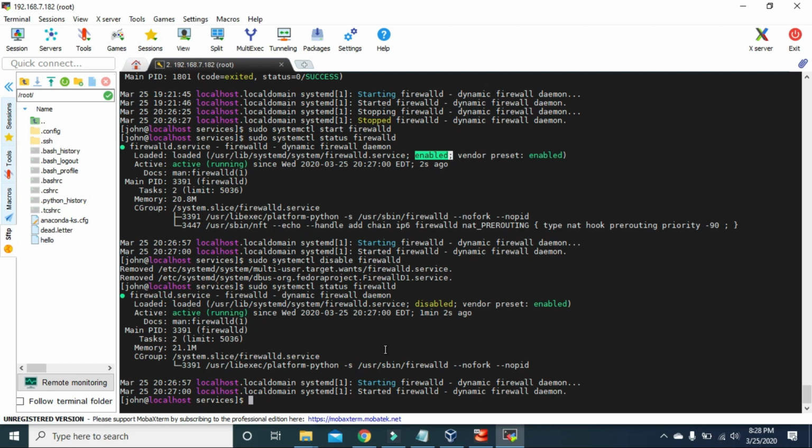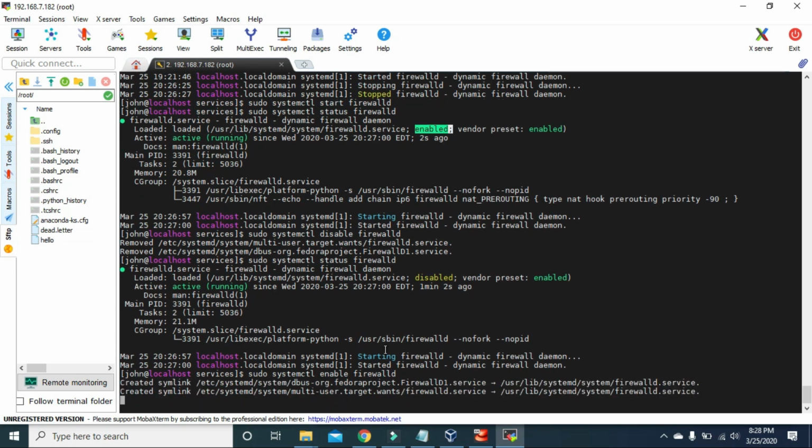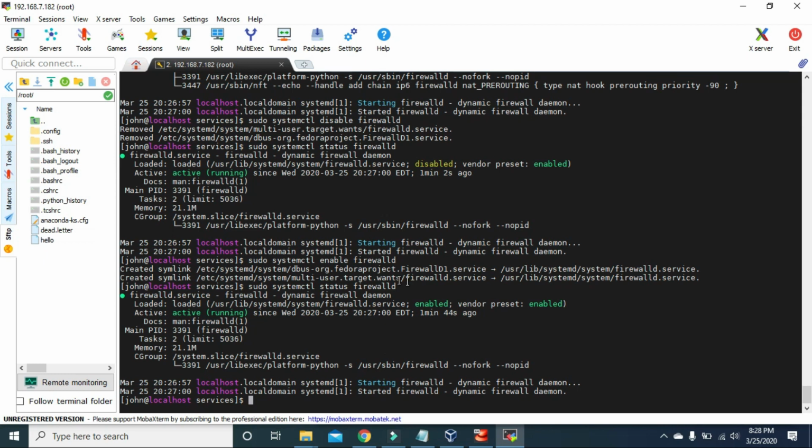But if you want the firewall service to run automatically every time you reboot the system, then you can type systemctl enable firewalld. Okay, now you can see it's enabled and it's active and running. Alright, so that's about the firewall.